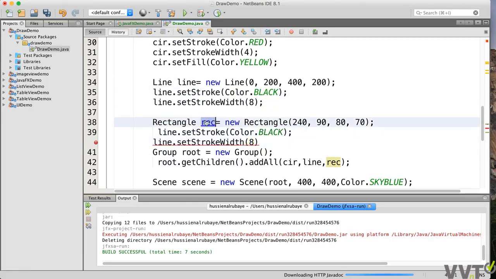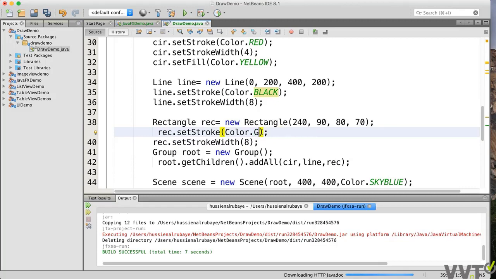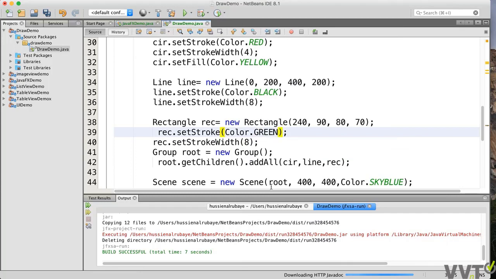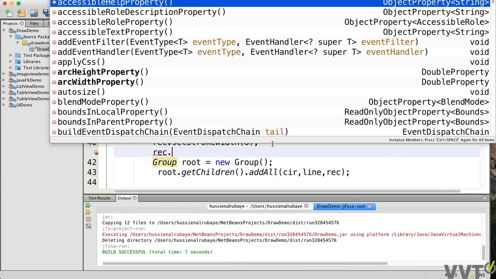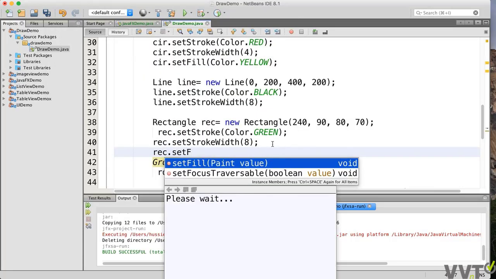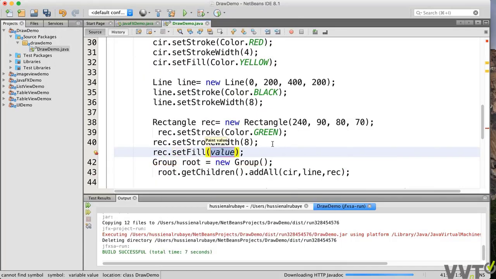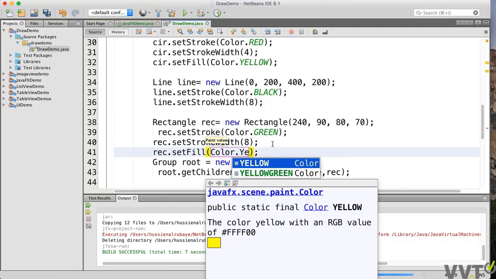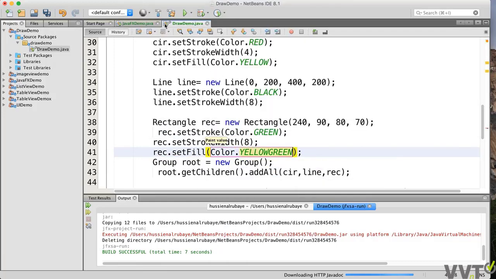Let me just take the stroke and set the width, hopefully this one. Let me suppose this one should be green, and you could add the fill color. So I would say rect dot setFill. Okay, so I suppose the color will be dot yellow green. I just suppose this way.